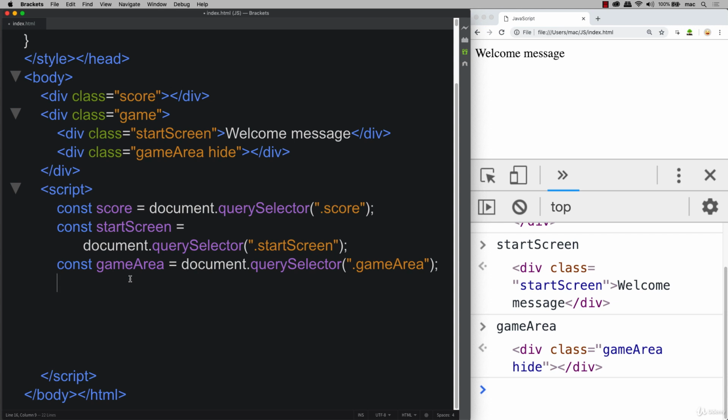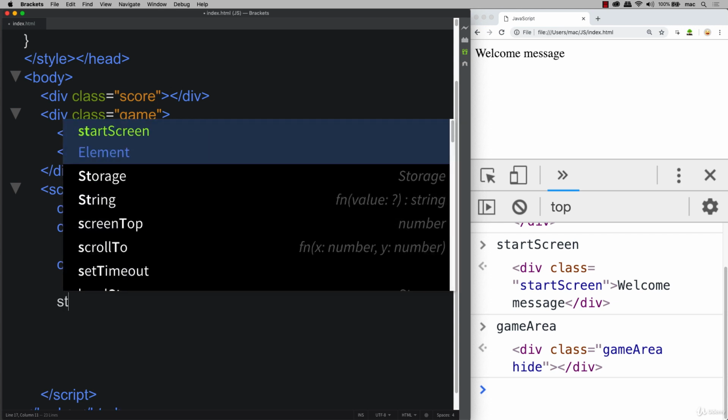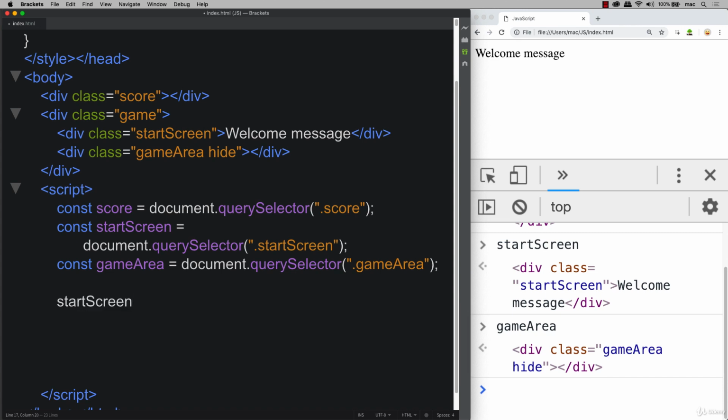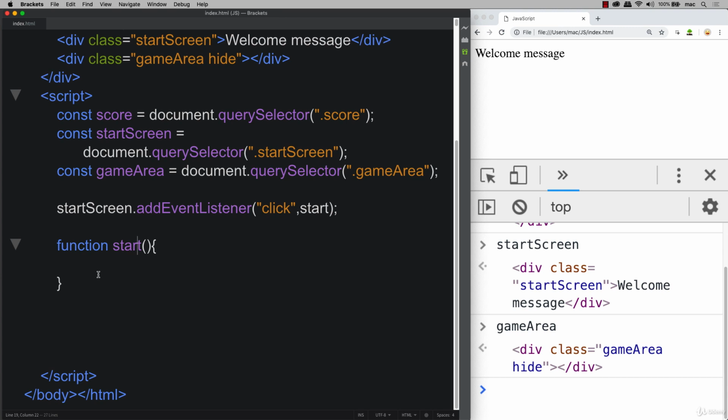So one last thing that we wanted to add in before we conclude, and that's adding in an event listener to start screen. And this is going to be a click event. So whenever the player clicks the start screen, where we've got that welcome message, this is going to trigger off the game start. And adding in a function, call it start. So this is where all of our gameplay will start. And we'll take a look at that and we'll build that out in the upcoming lessons.